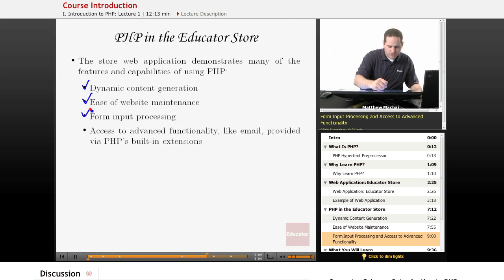Additionally, the store shows how with PHP you can use form input processing, and we saw that in two places. One was where the user entered their shipping information, that was an HTML form, and then also when the user submitted comments on the Contact Us form.